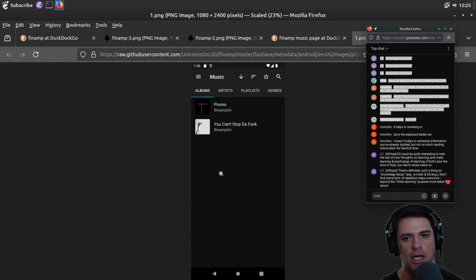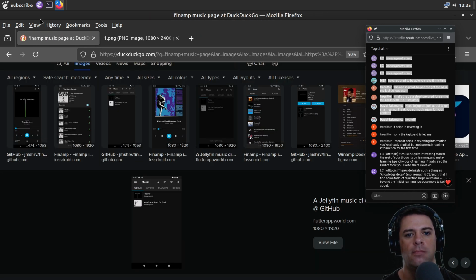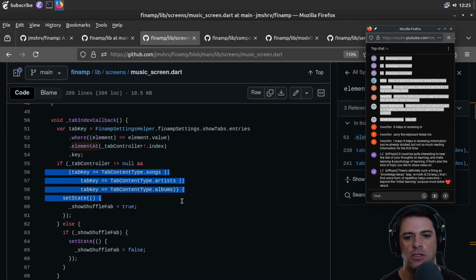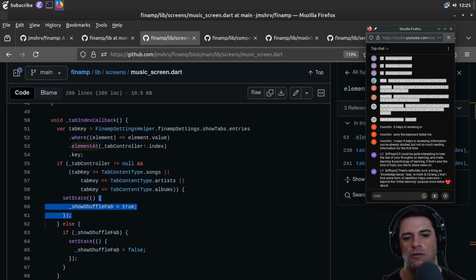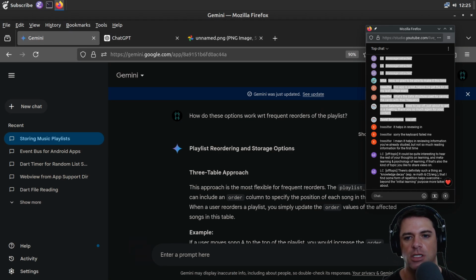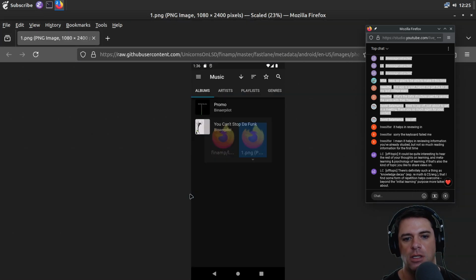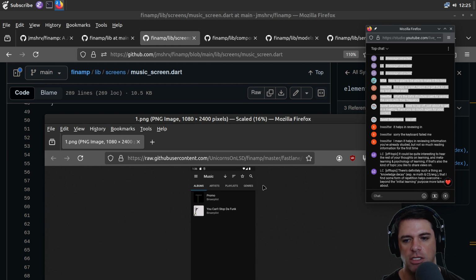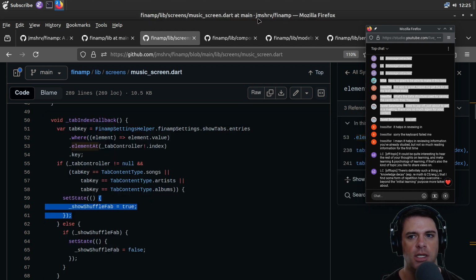And so I guess you can't, where's the code again? So if it's songs, artists, or albums, then we show the floating action button, which seems inconsistent with this image because there is no floating action button to shuffle. And what are the other options? Songs, artists, and albums. The songs, I think, is just cut off, but we can't, I guess, randomly shuffle genres, is what this is maybe telling us.